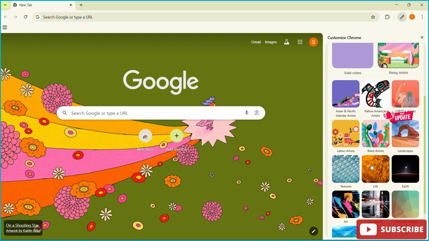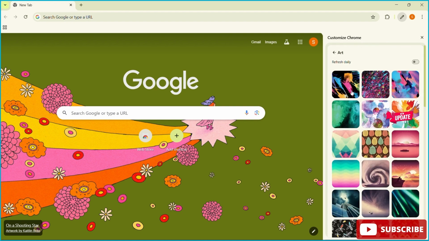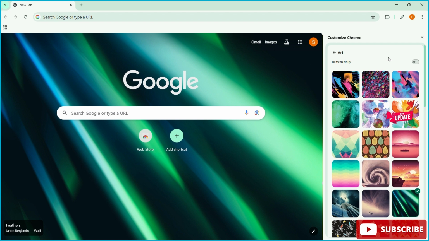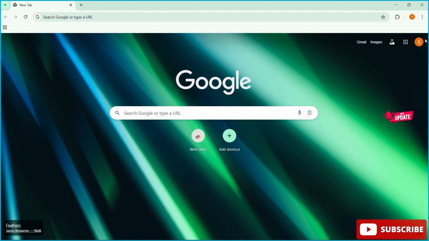After clicking, select the theme that you like. Alright, let me choose a theme and show you. After doing this, if you need to close it, your background image will be selected like this. So let me show you another option.